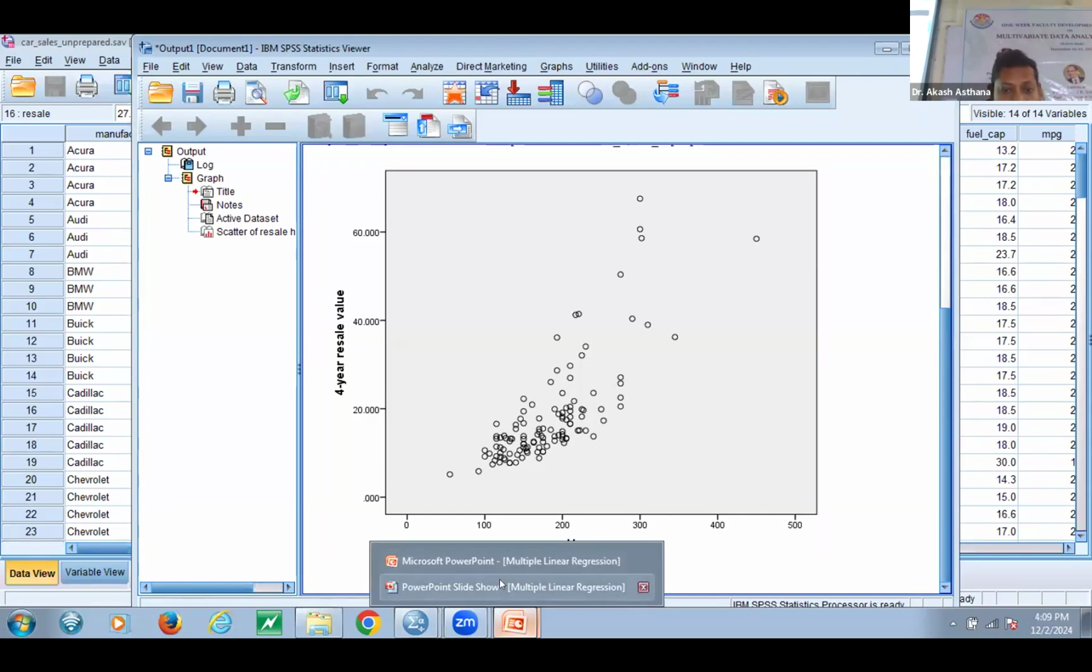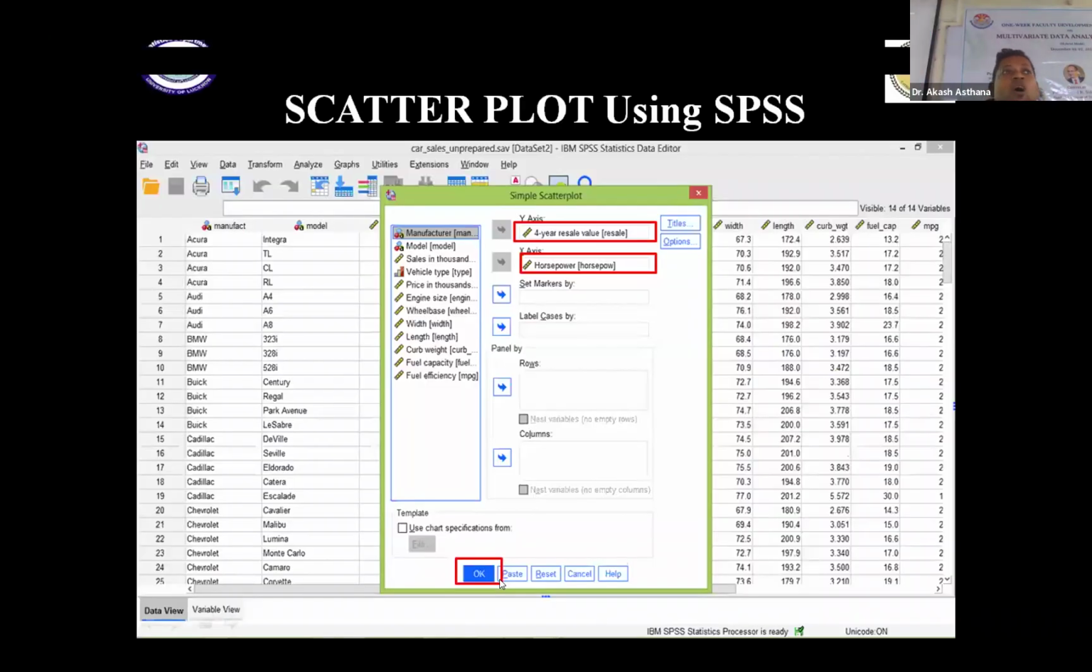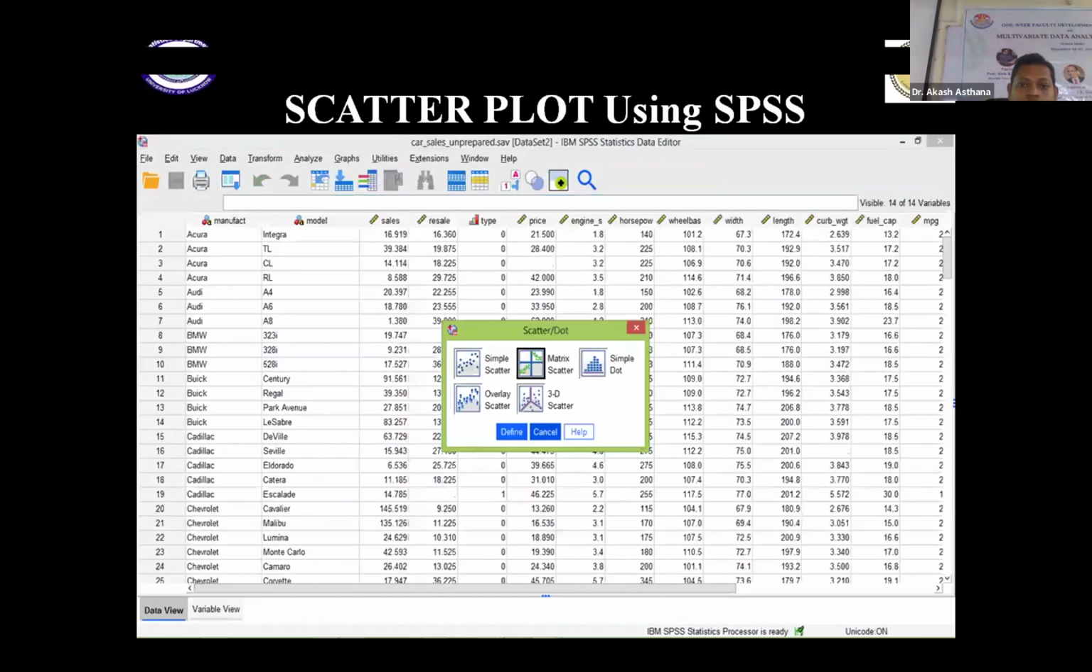Now, variables are linearly related. Then the question is, how much strong the relationship is. But before going to that, we will make another plot. There is another option, matrix scatter. Okay, if you have more than 2 variables, that is one dependent and more than one independent variable, you can construct all the scatter plots in one diagram. That diagram is called as scatter matrix. So you can select the option matrix scatter and then click on define.